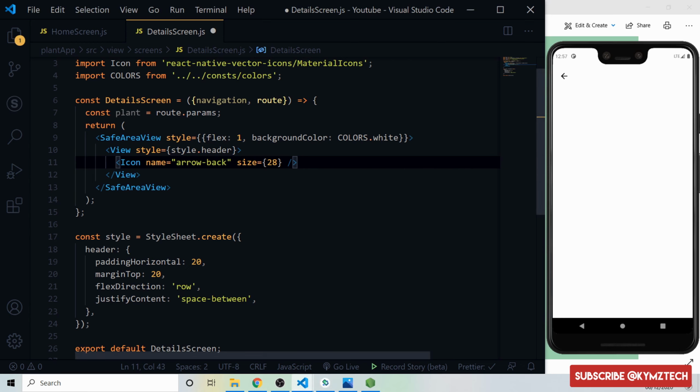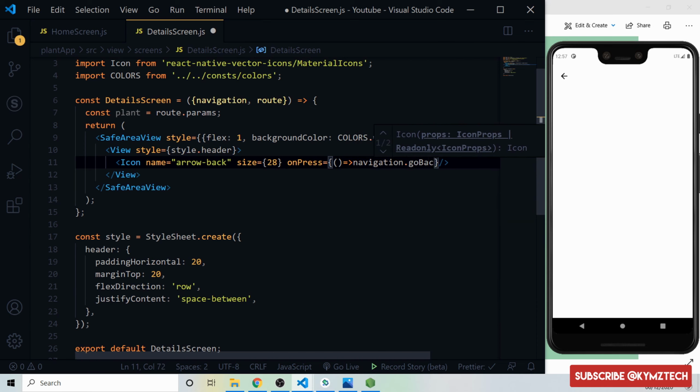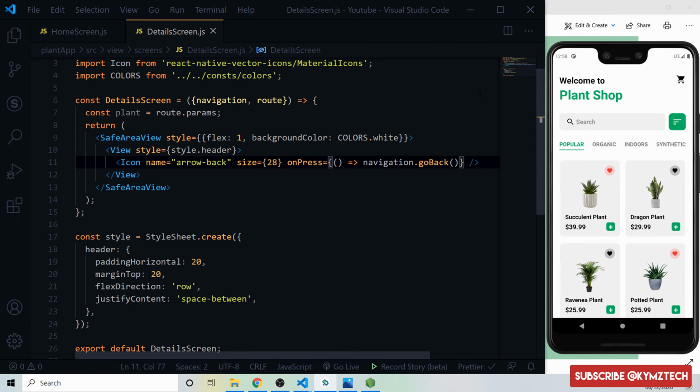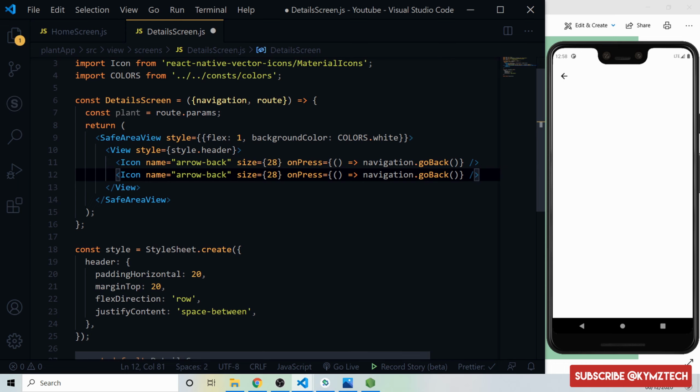So we want to be able to navigate back to the home screen once the user presses on the icon. So to do that, we are going to make use of the onPress props, and we are going to make use of the navigation to navigate back to the home page. So add a function. I'll say navigation.goBack. So this is going to navigate back to the home screen once you click on it. So I'm going to save, and I'm going to try this out. If I click on it, as you can see, it can take us back to the home screen. So right now I'm going to duplicate this icon, and I'm going to change this to shopping cart, I think.